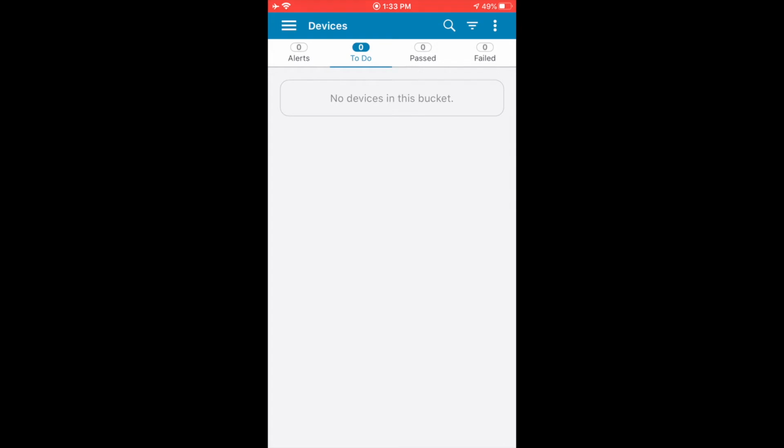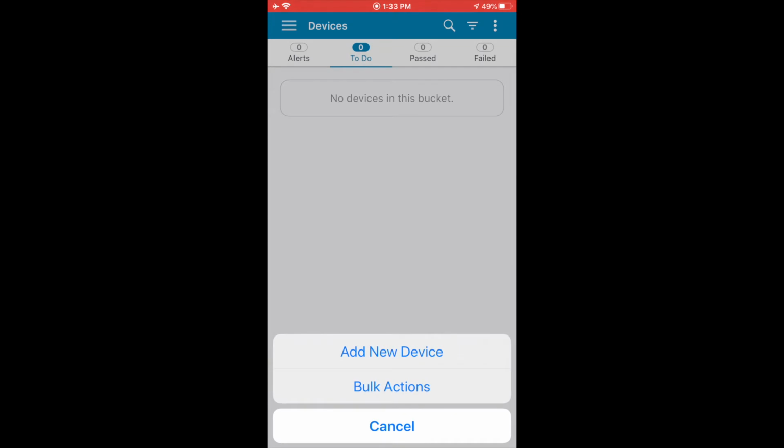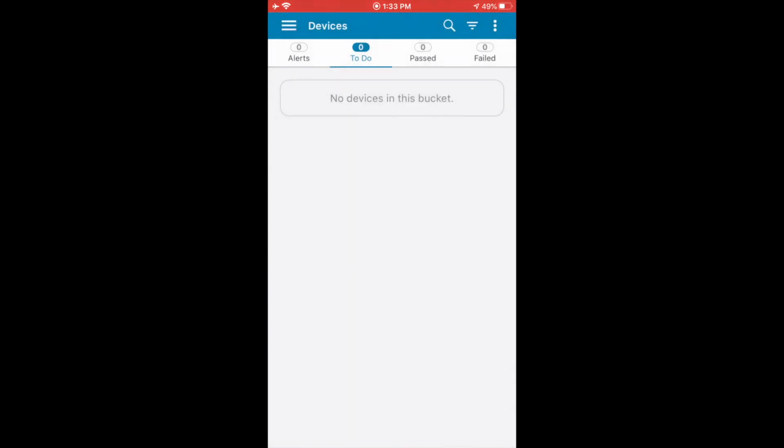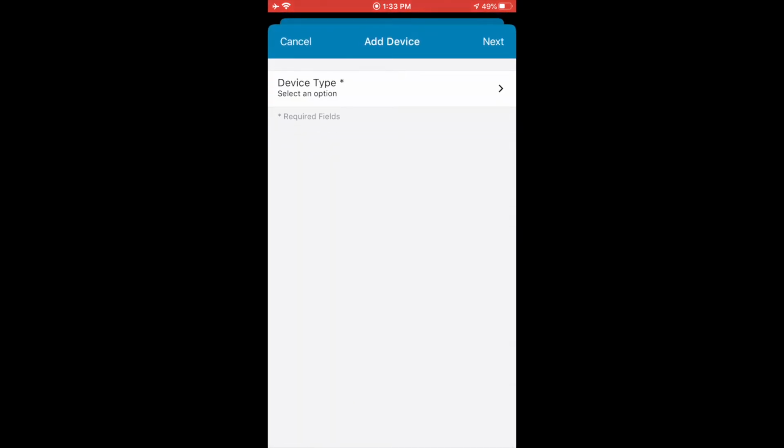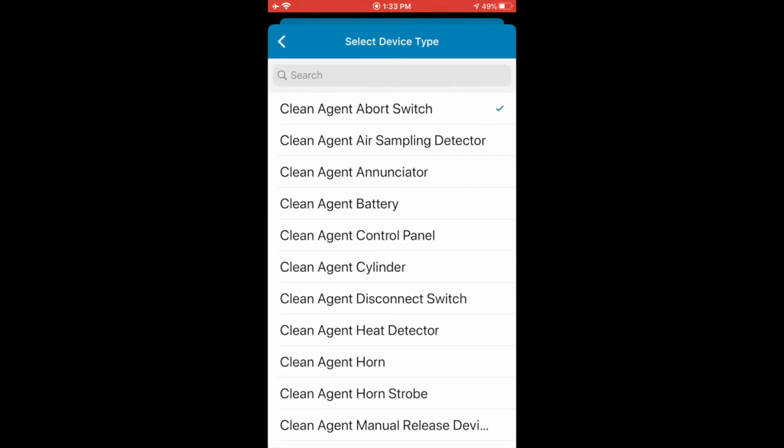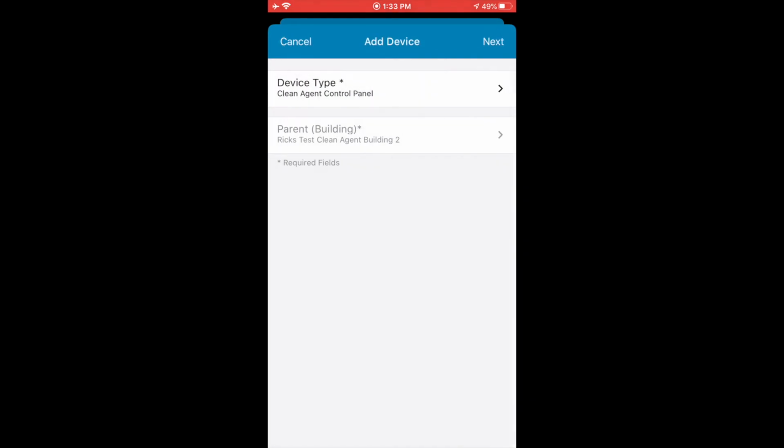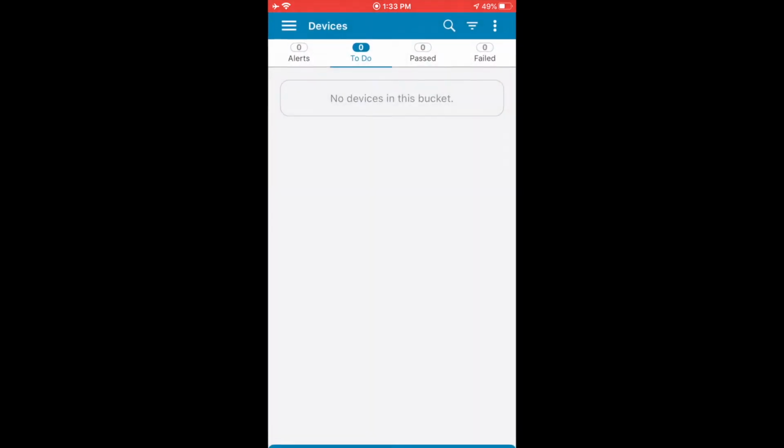So we're going to start off with the top right menu next to the little tornado there below your battery icon for your phone. There's three vertical dots. We're going to select those. We're going to select Add New Device at the bottom. Our very first device is going to be a control panel, so we'll select Device Type. We're going to select Clean Agent Control Panel. We're going to select Next.